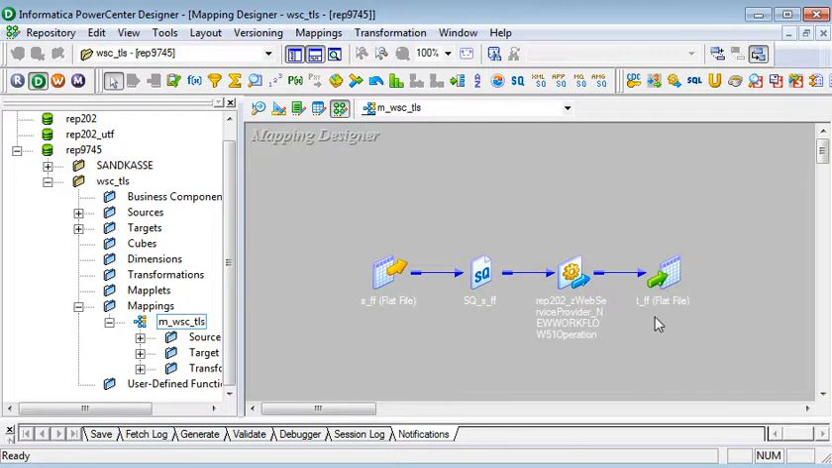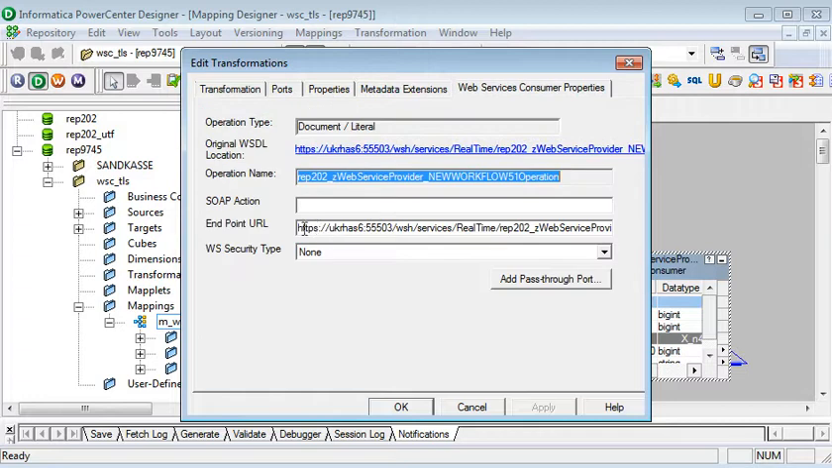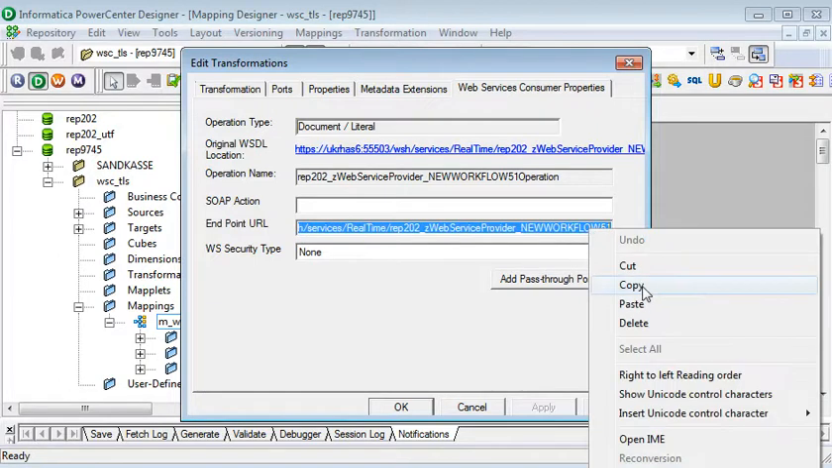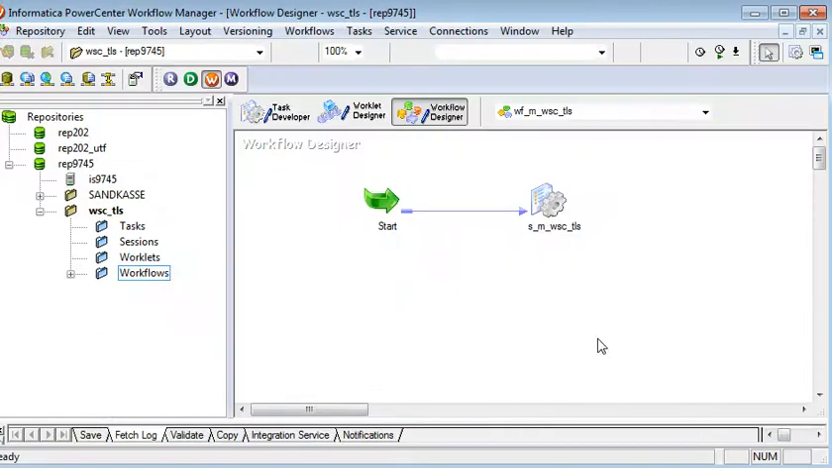As you can see, I prepared here a small mapping. We have a Webservice Consumer transformation, and this transformation accesses a resource using TLS, transport layer security, and I will copy this URL. The mapping is resulting in this workflow here, and when I start this workflow we will see in the session log that the mapping cannot access the web service because of an SSL error.